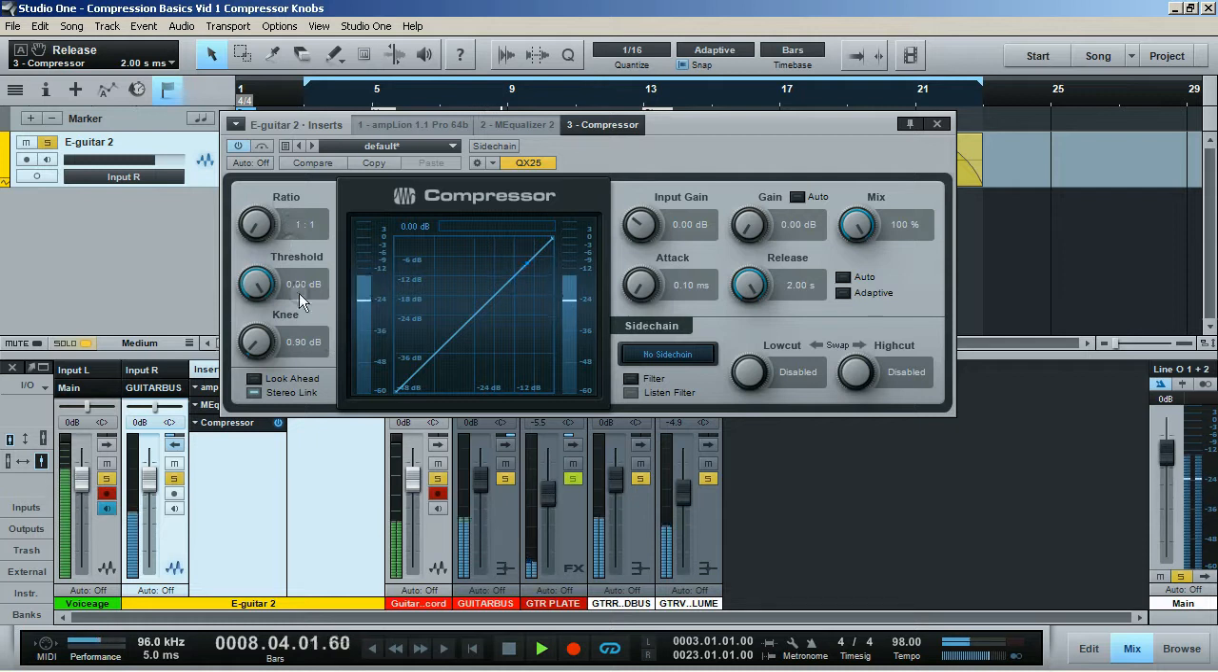So the ratio and the threshold: you have to lower your threshold if you expect to get any compression, and you have to have a ratio of more than 1 to 1 in order for there to be compression. So it is very possible to put a compressor on something and not be compressing it at all. I just want you to understand that threshold has to be lower than 0 and the ratio has to be more than 1 in order for a compressor to compress.